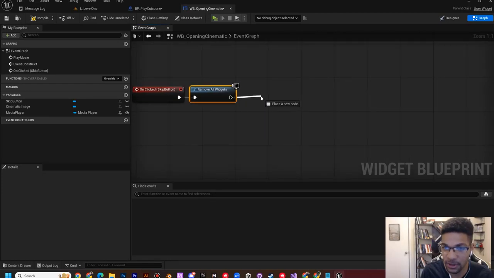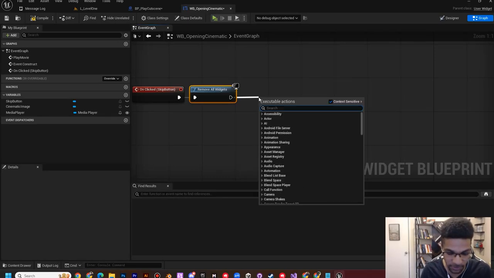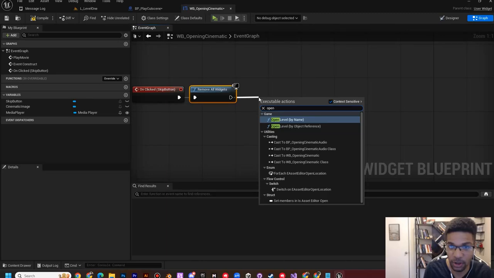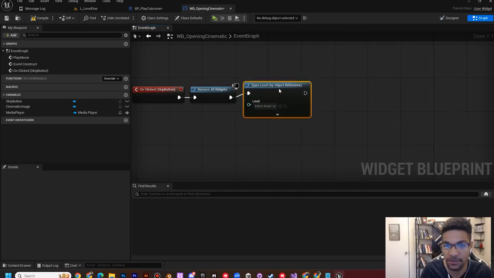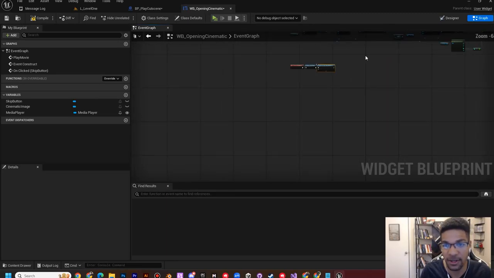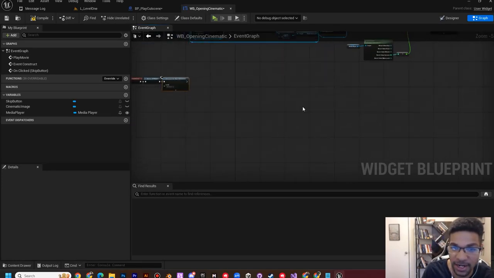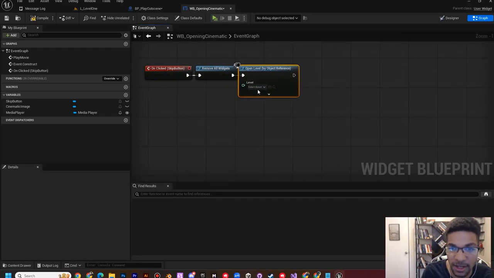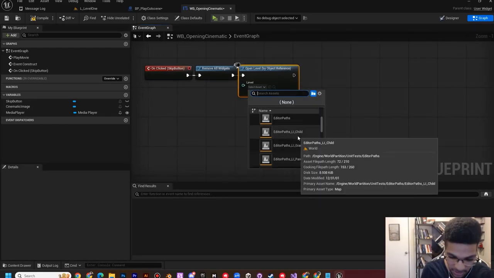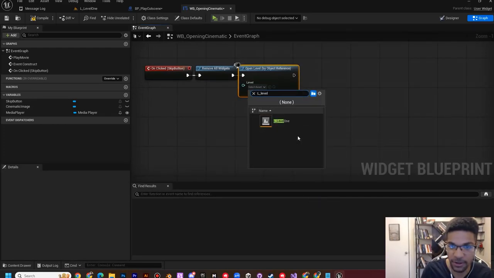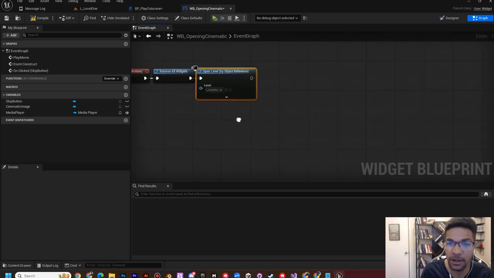So the deed is basically done. Next I'm going to open, well, for the opening cinematic, we want to open level by object reference. The same thing that we're doing if the cinematic had played out naturally, we're just going to skip to that point. For me, it's Level 1. Whatever you want the player to go to.